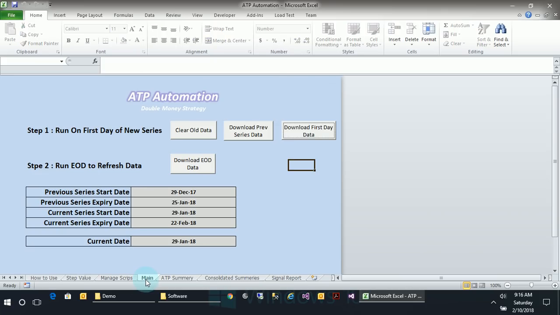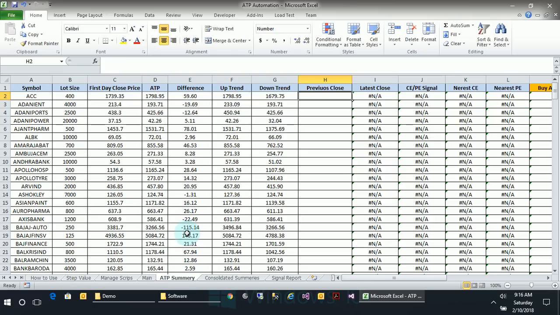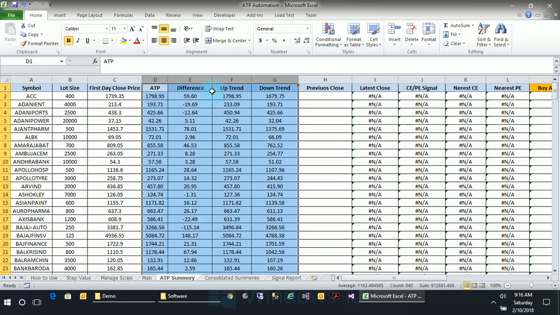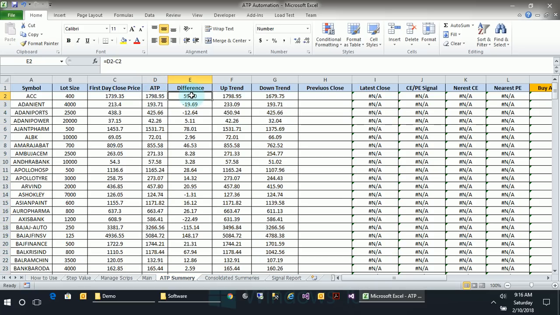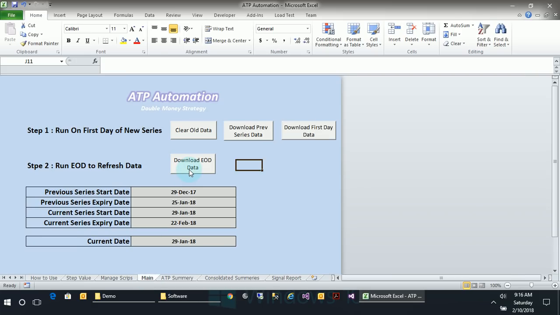Okay, so I'm going to click on download EOD data. This is the next step that I have to do. Now here you can see I have got all the values over here. It has calculated my ATP, it has given me a difference, it has calculated my uptrend and downtrend values. And this is my first day close price. So now the next step is to download the EOD data.